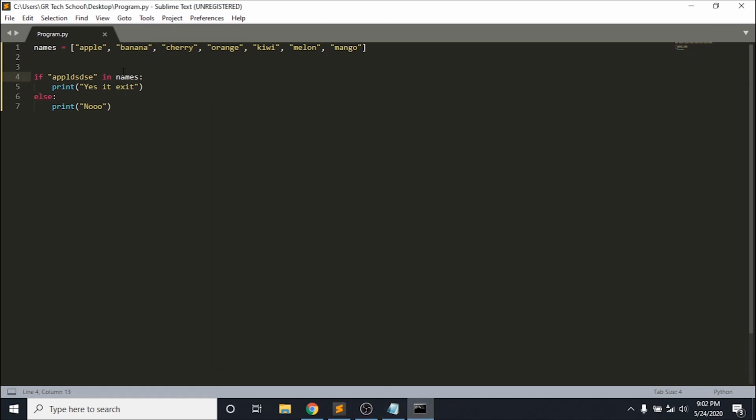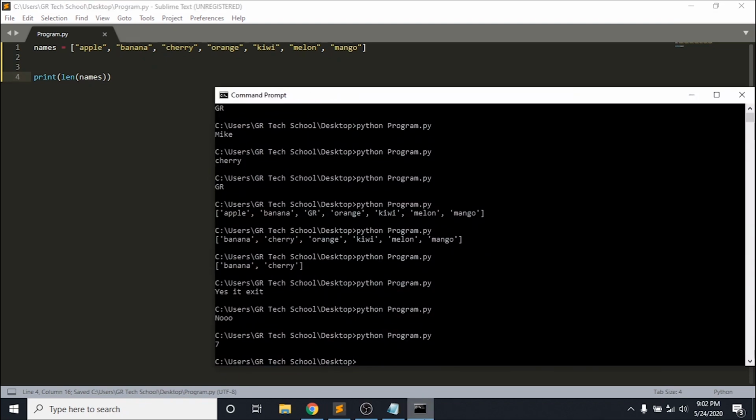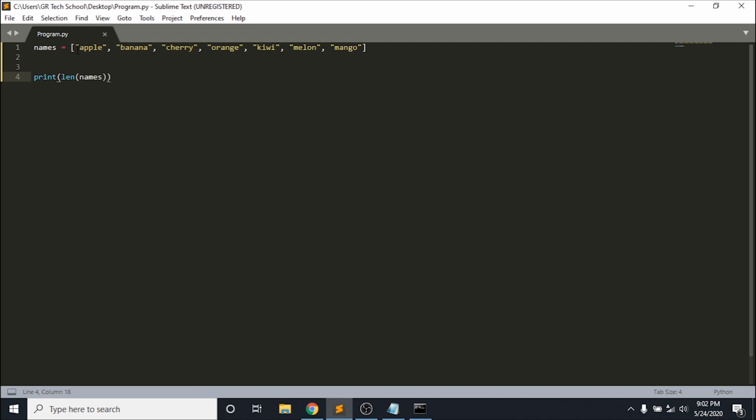It says no. Okay, so like that, if you want to check the length of the list, how many items exist in this list, you can use this method called len. I'm going to say names. So if I execute this program, it's going to say 7. There are 7 items in this list.